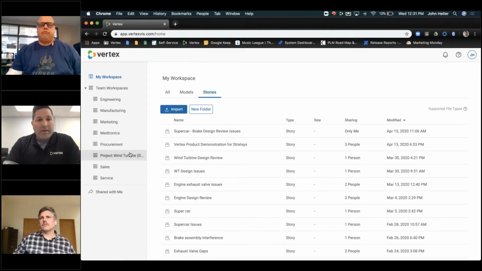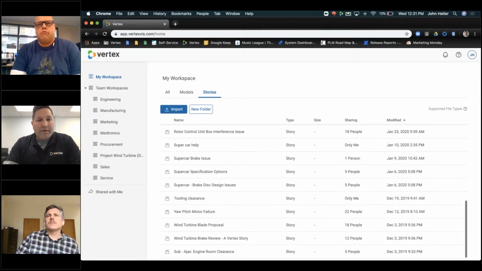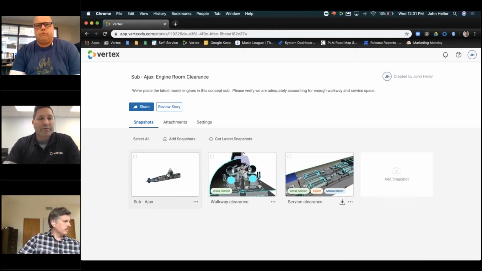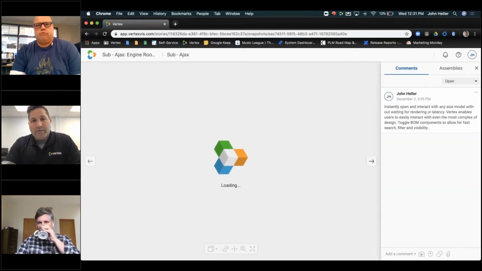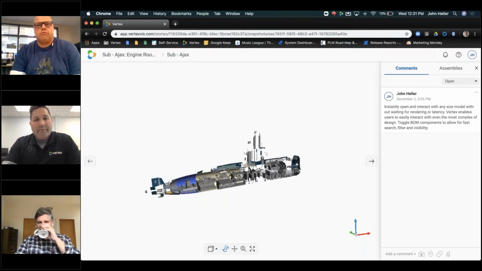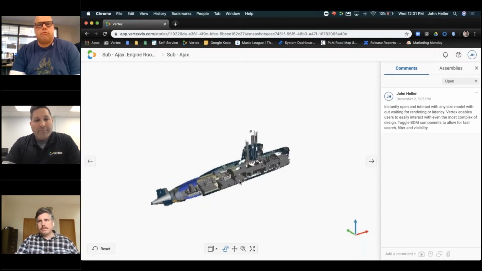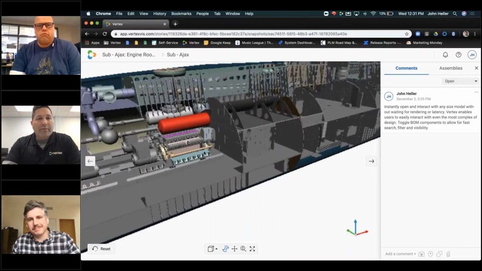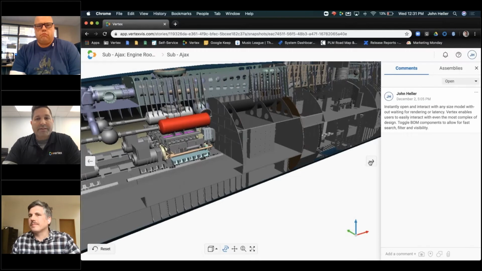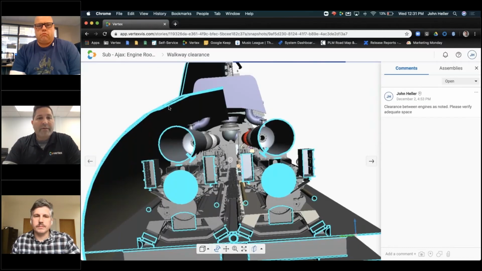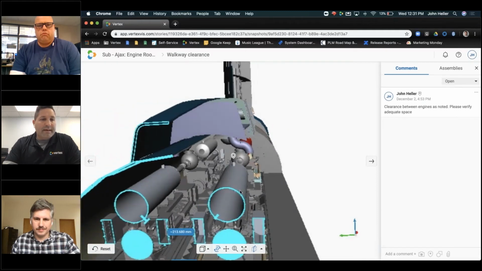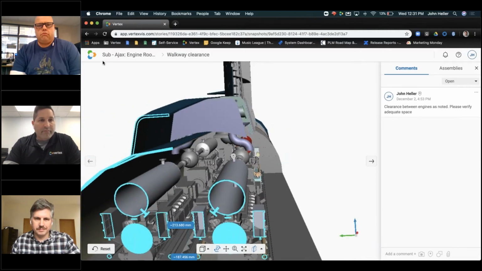Another example that we could pull up here, perhaps to demonstrate the power of the platform of being able to interact with any size of model. Here I've got a submarine, and perhaps I want to put together a story to be able to collaborate with a group of individuals about some of the issues I have with, or the questions I have with space IO clearance, for example.